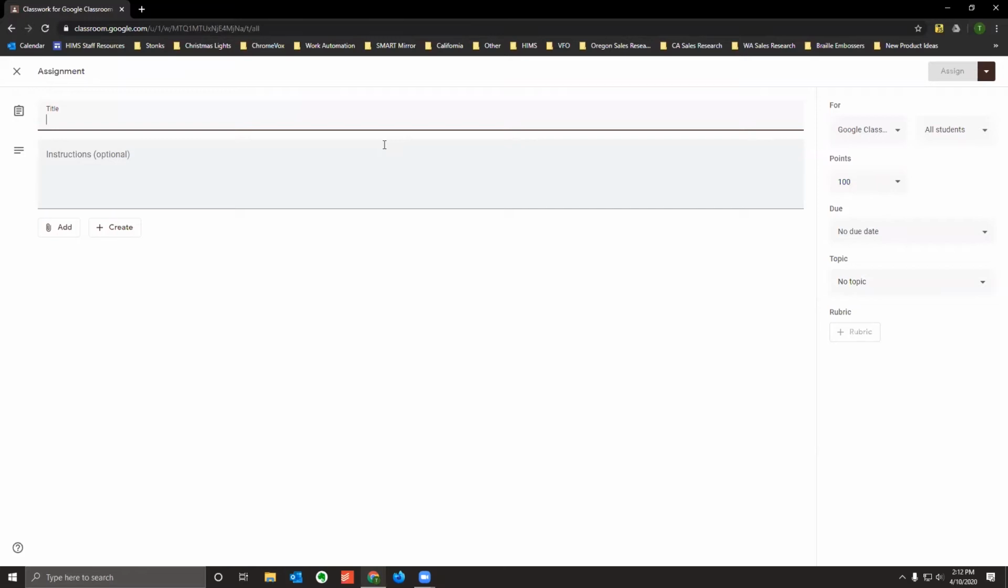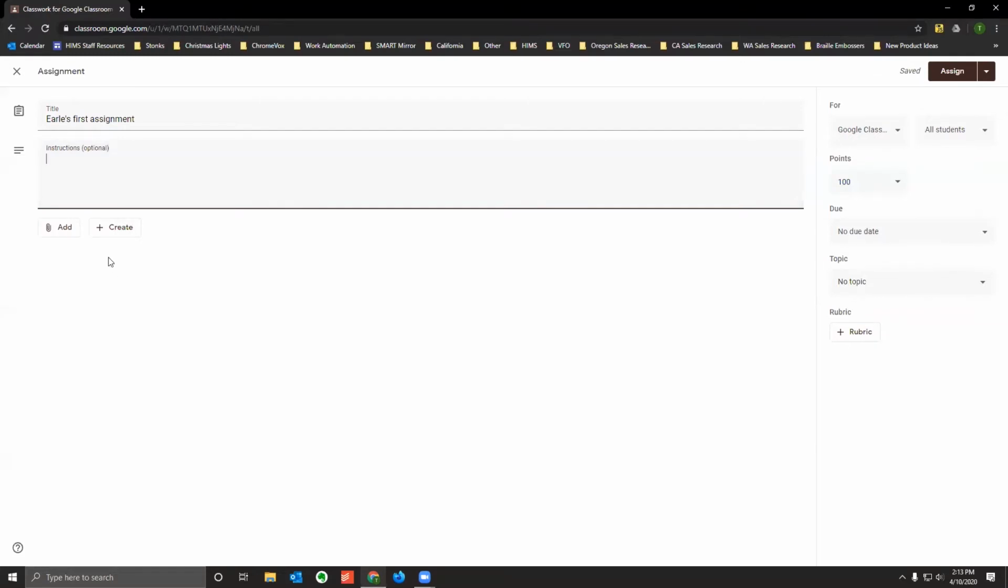So from here, I'm going to put this as Earl's first assignment. Simple enough. There's another field immediately below for instructions. So in here, I could type in instructions, but I don't really need to for this particular instance. I'm going to go ahead and click on the Add button, and it's got a paperclip icon.